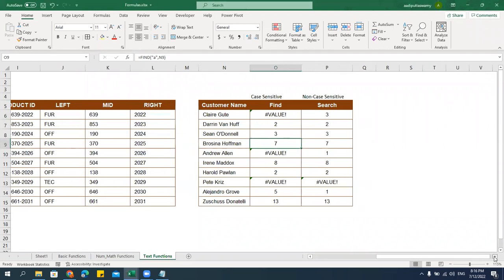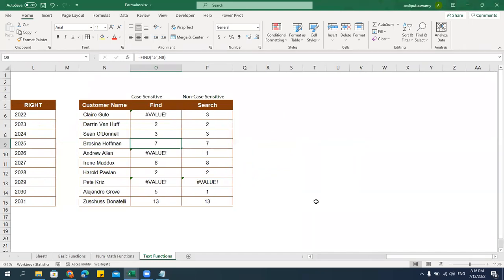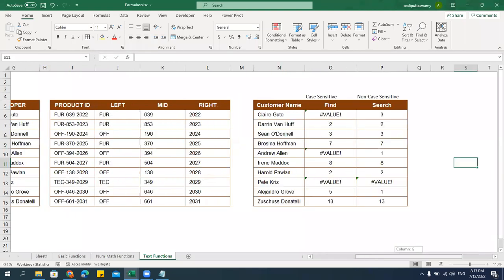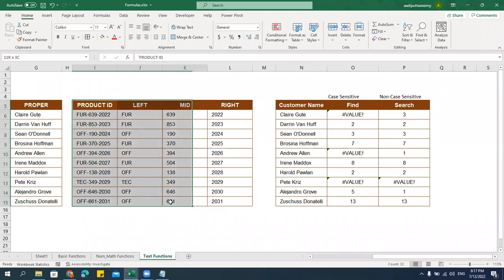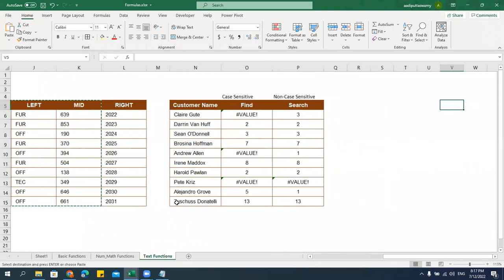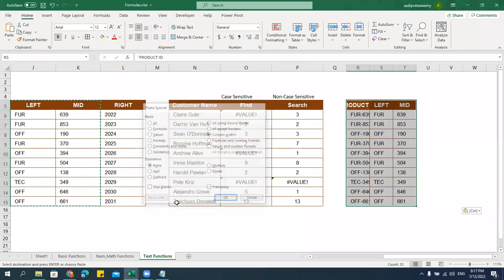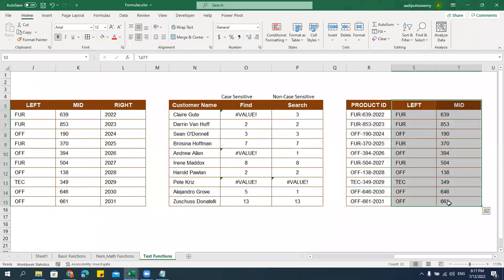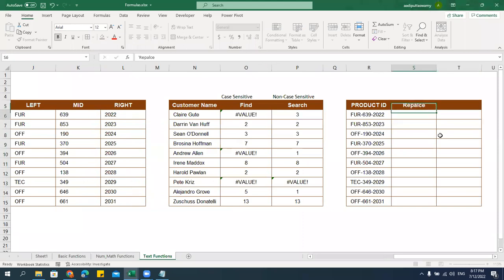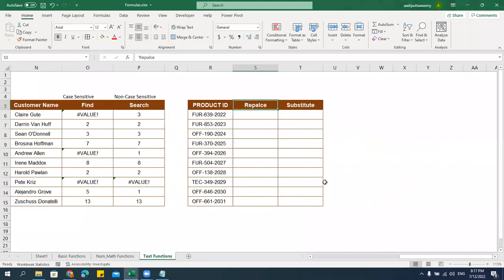Fine. Next is replace and substitute. Okay, what is this? Let me just show you. Let's take this. We'll paste it here. Replace. And here we'll say substitute. Replace and substitute both are actually used for replacing characters. But replace is used to replace by number of characters. Substitute is used for replacing by using a character. Let me just show you.